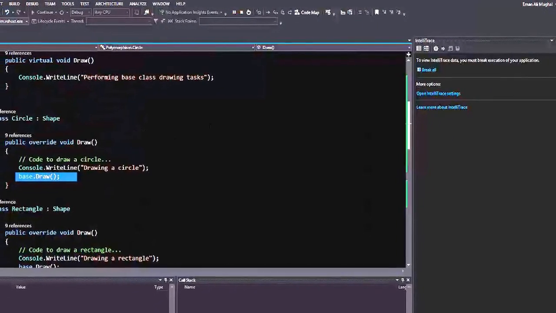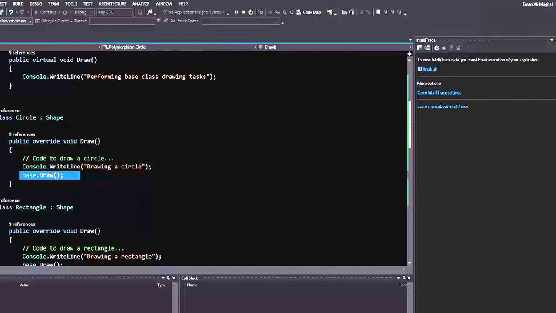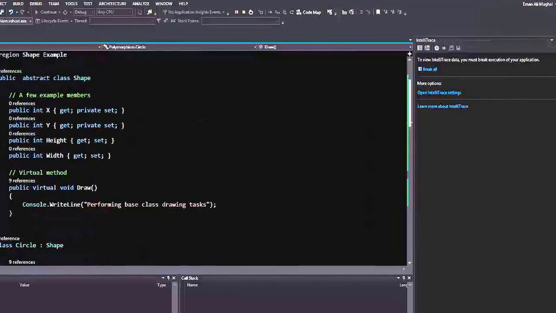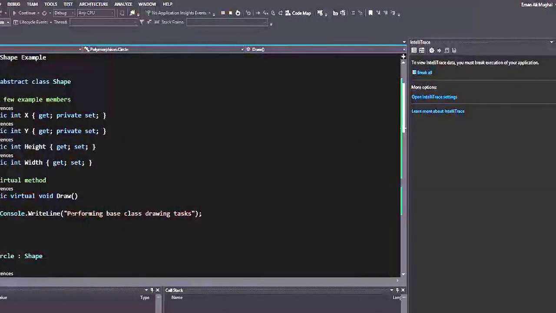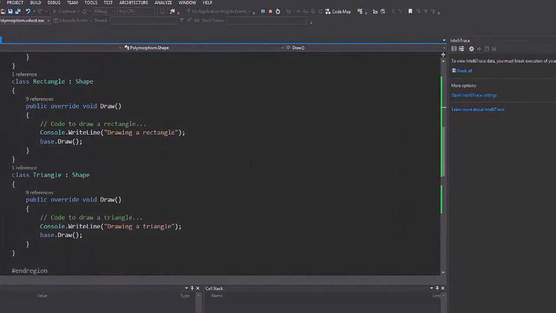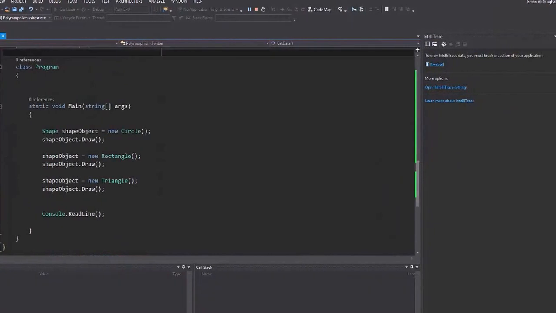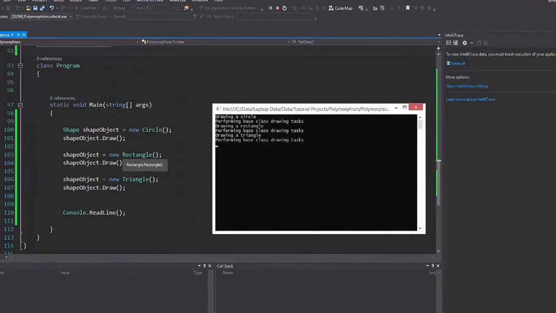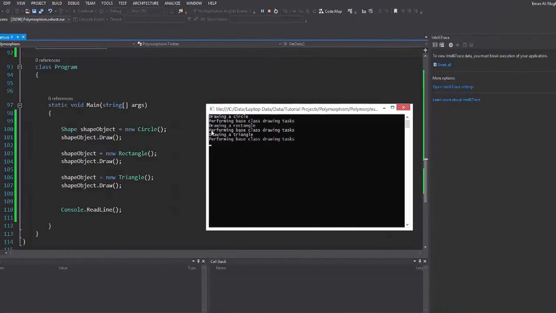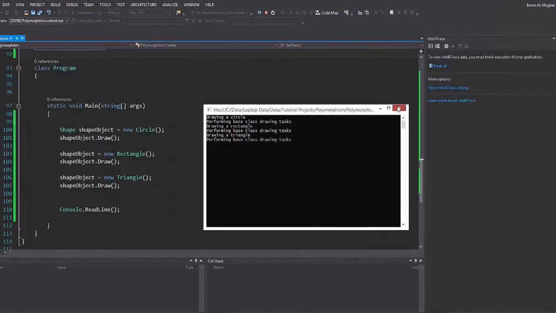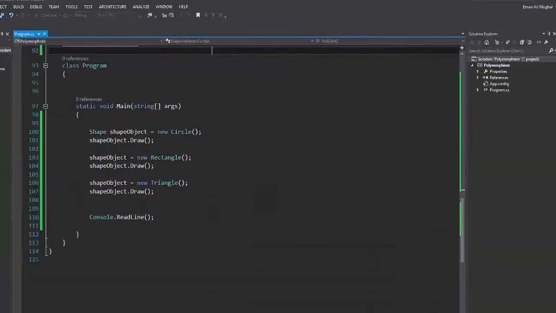So right now it is dynamically calling the circle class draw method, and in the circle class draw method we are calling the base class draw method. The base class draw method is the method of the shape class, and it prints over the console. Now in order, the next message should be the rectangle: "drawing a rectangle", "performing base class drawing task", and then the third message is the triangle. Okay, that's perfect. Polymorphism has been implemented and I have demonstrated that.